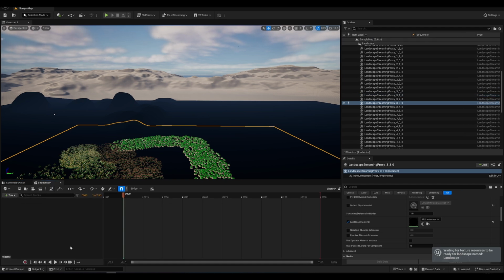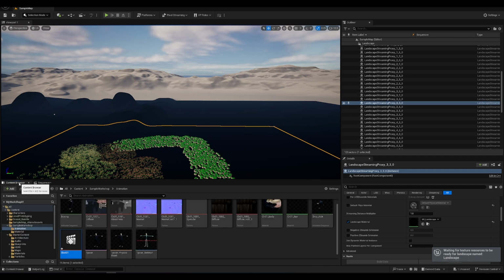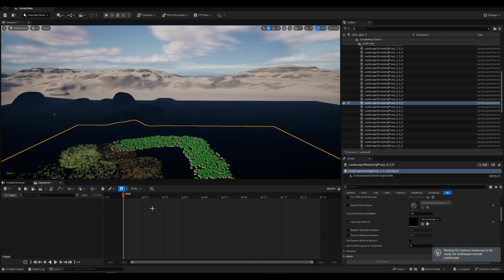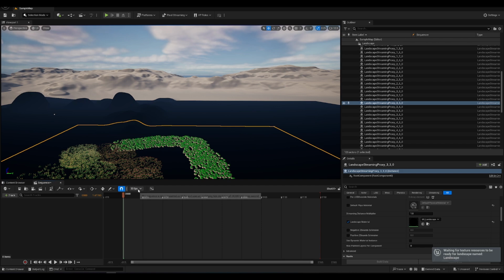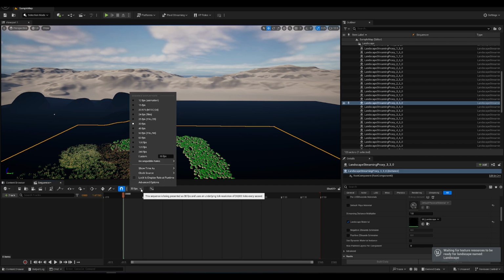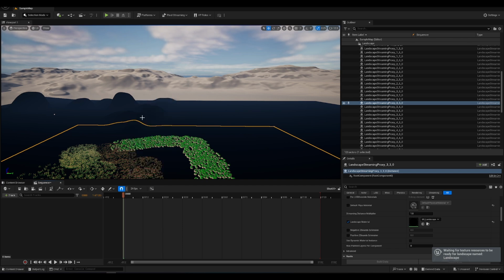If you double click this, a sequencer tab opens over here. This is the content browser and this is the sequence tab. There are some tools over here, we'll see each one by one. Switch this to 24 FPS, and this is the save button. This is the top hierarchy of actors, the map we are using and all the information, you can find it over here. And you can create a camera over here.